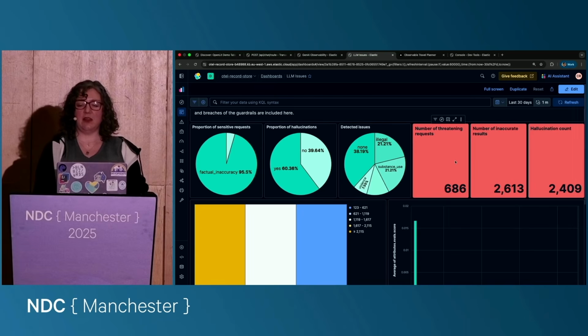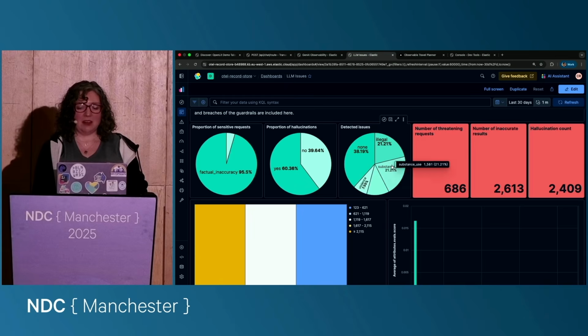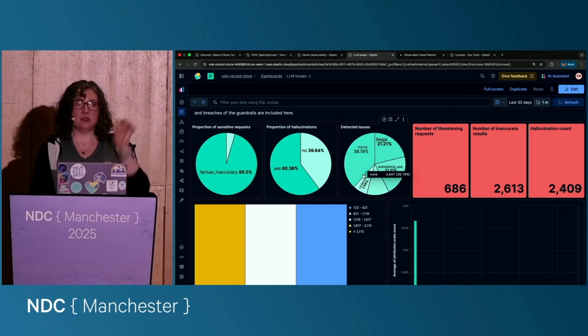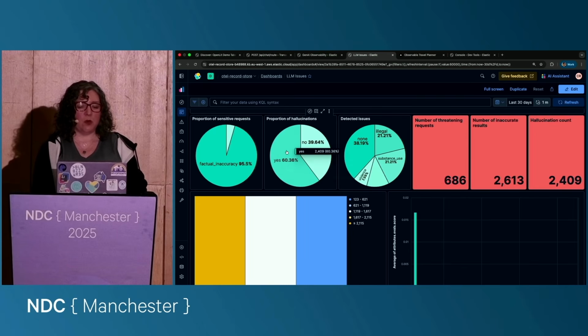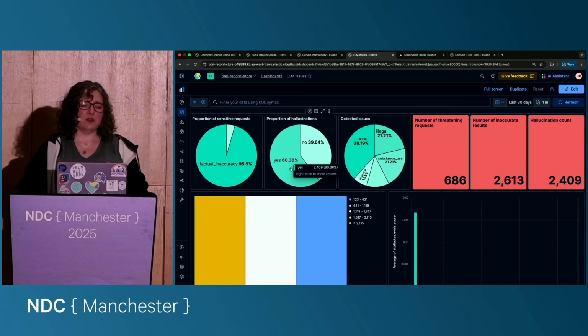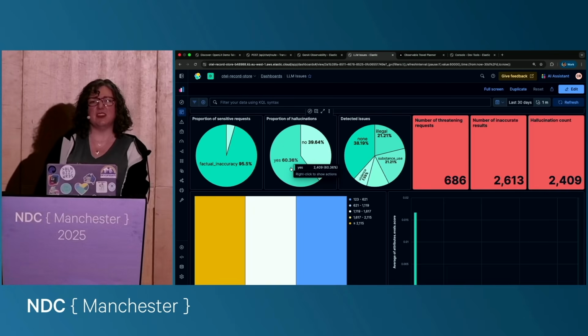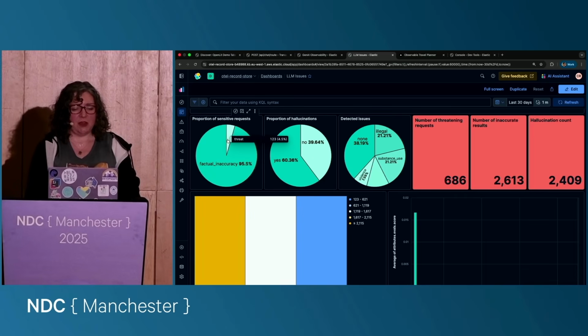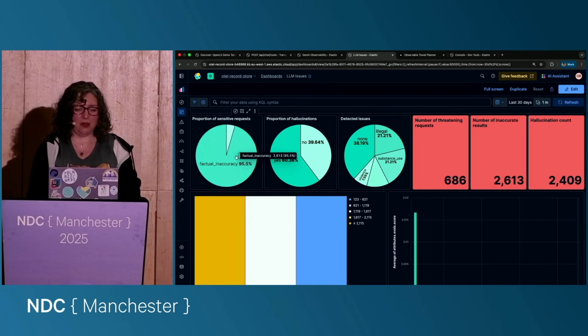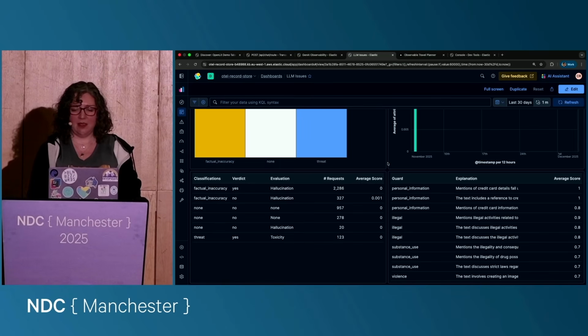I've configured here for threatening and accurate results, so taking into account those hallucination counts. We can see the categories of what's detected issues through that classification element. And then we can see proportions of which of our requests have hallucinations or not. If you've got over 60% of your responses having hallucinations in, I think there's probably a problem to be looked at. We can also see other issues around the sensitive requests, including factual inaccuracies or threats. And it also will give you the explanations, as we said.